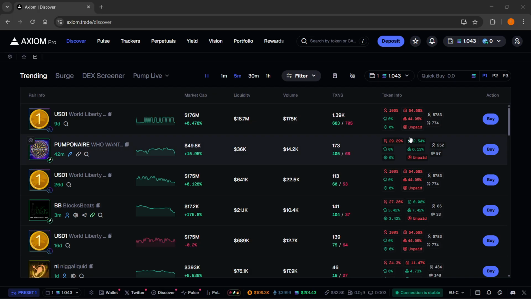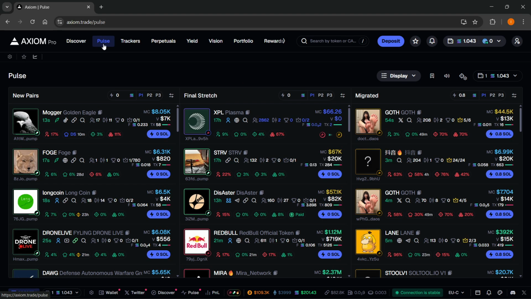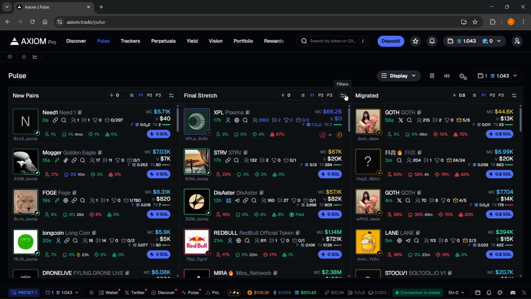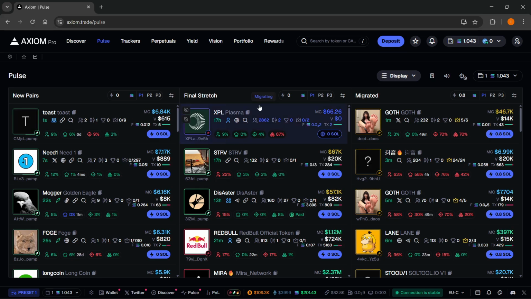So to actually be able to see the Pump.fun off-chain indicator, click on Pulse over here, and then you want to select where you actually want to be showing these. So for example, inside new pairs, final stretch, or the migrated coins, I'm gonna go for final stretch.